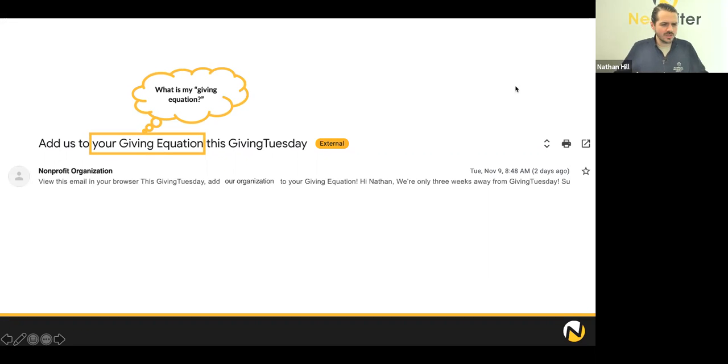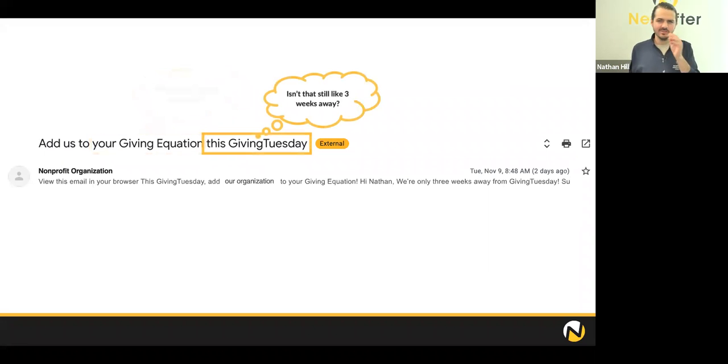My thought was, well, what's my giving equation? This is pretty common, maybe like brand type of language or marketing type of language. I'm sure that someone sat down and thought about how do we make some sort of catchy language that's going to really connect with someone. Add us to your giving equation. But I read this and I don't know what my giving equation is. Do I have one? Am I supposed to have one? I'm not quite sure. So I'm initially confused by that. And that's not necessarily bad, but it's a point of confusion.